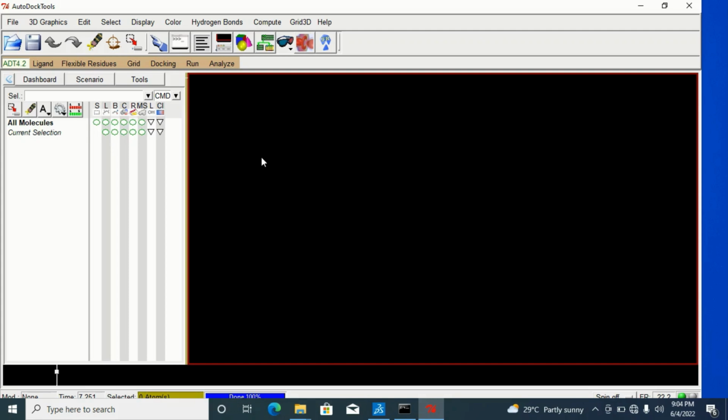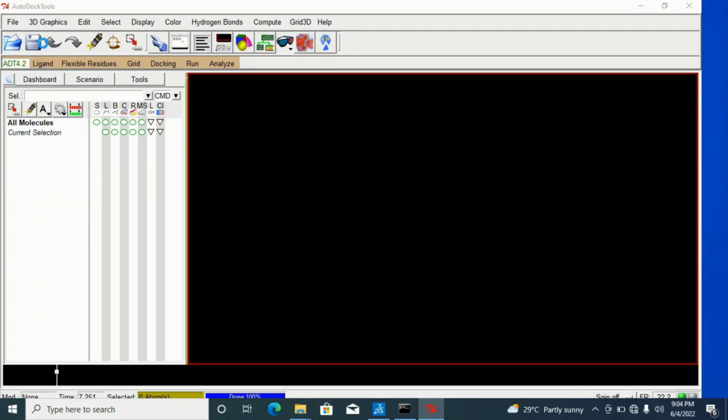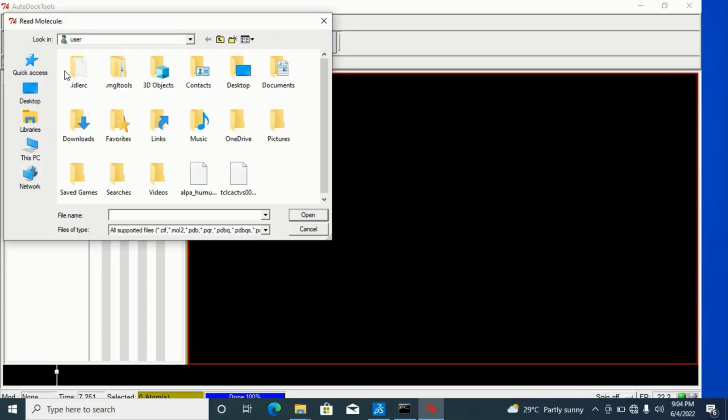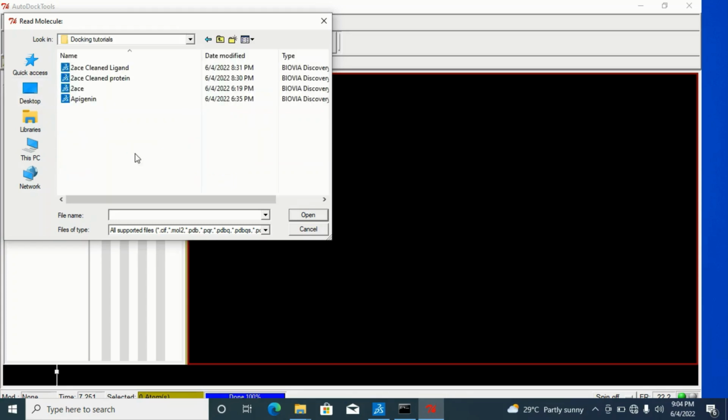So to do that, first of all, I will have to load in my protein. I'll load in my protein through my file. I'll click on my file, then read molecule. I'll have to read molecule in order to be able to generate it. Once I click on read molecule, it will take me to where my files are. But my file is on my desktop, so I'll click on my desktop, and I will locate my file, the docking tutorials. Once I click on it, it will open.